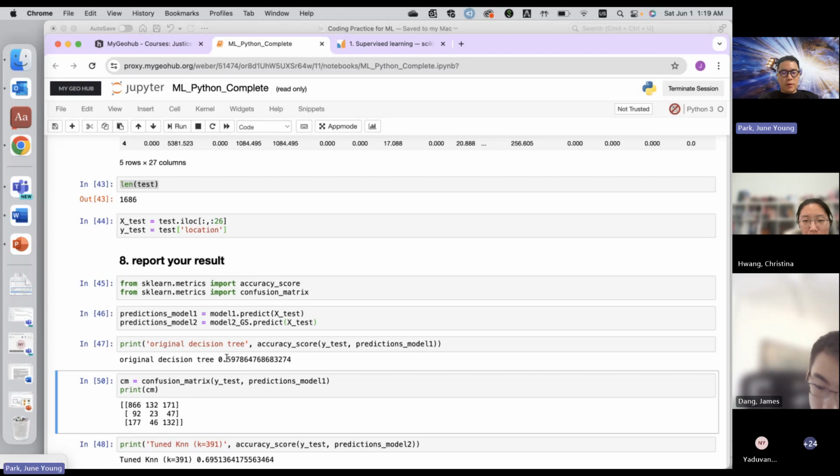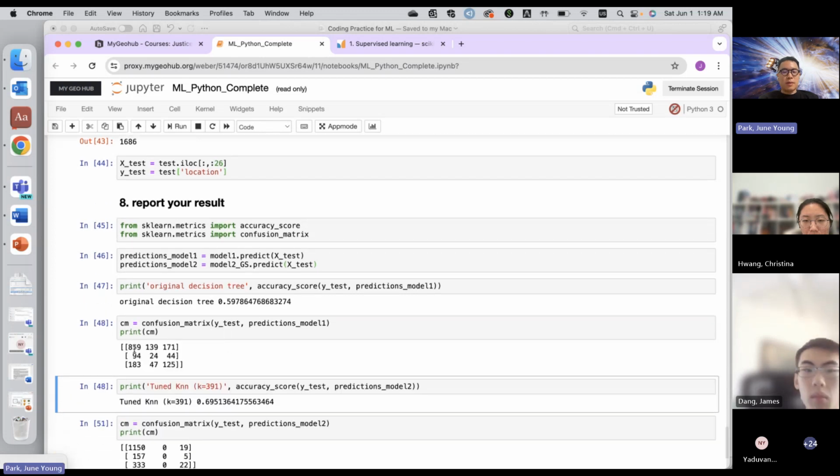And if you draw the confusion matrix, it gives this. What it means is 859 buildings are correctly classified as urban buildings. 24 urban cluster buildings are correctly classified. 125 rural buildings are correctly classified. So these diagonal elements are correctly classified buildings.